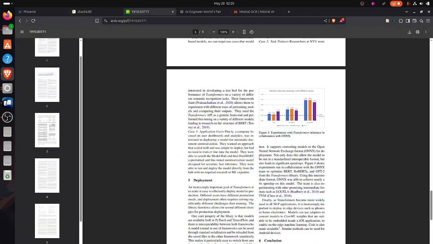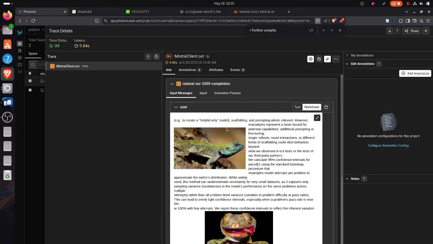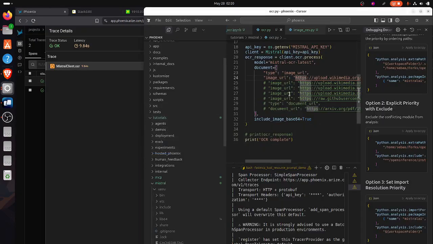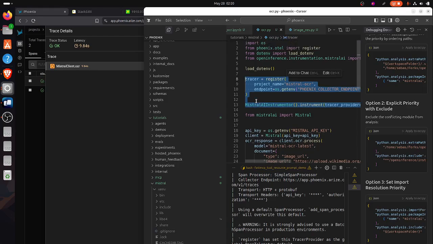Unfortunately, this isn't yet merged into main of Phoenix, but hopefully it will be soon. Oh, and how much work did I have to do to get these two connected? Well, basically these 4 lines plus my environment variables. So yeah, that's all it takes for you to be able to visualize your OCR transformations.